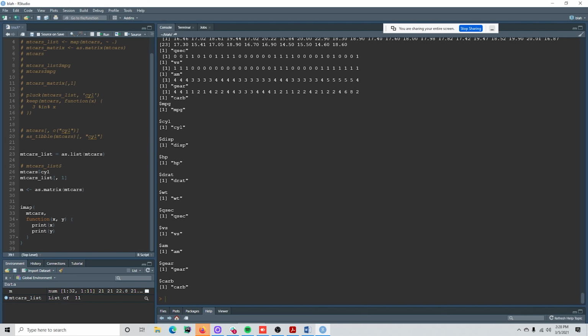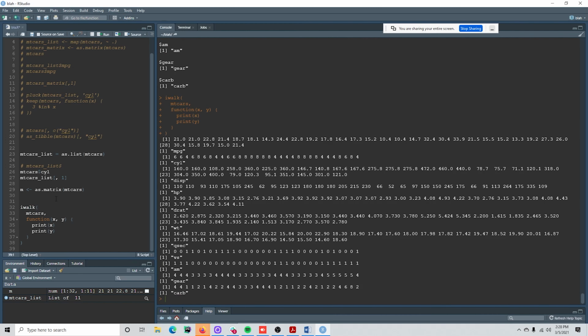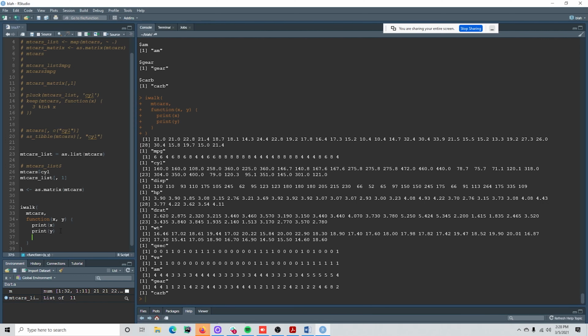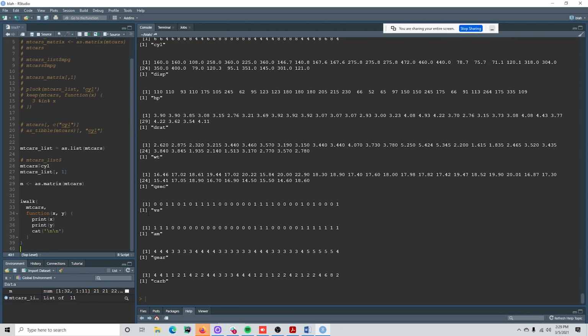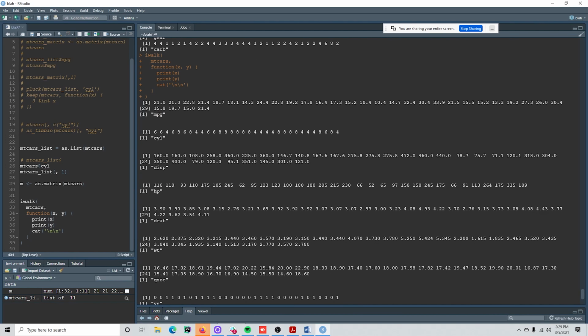Oops, I'm gonna do iWalk. So, are you saying something like this, where, and actually, I'm gonna do another, just like a cat uline, so we can separate this. So, iWalk will give you both the name of the object and the object itself. Or are you saying like there's names within this thing, like you have a nested list within a list?